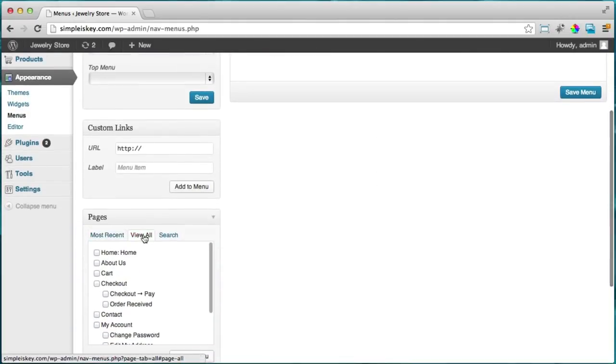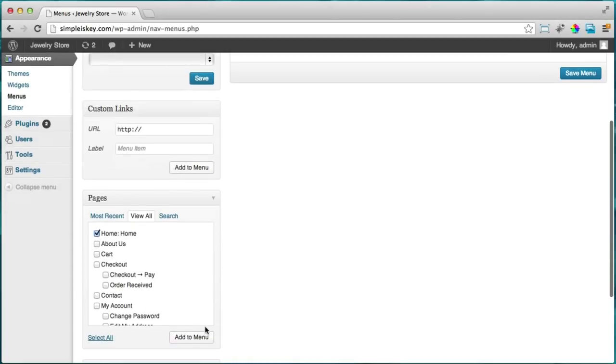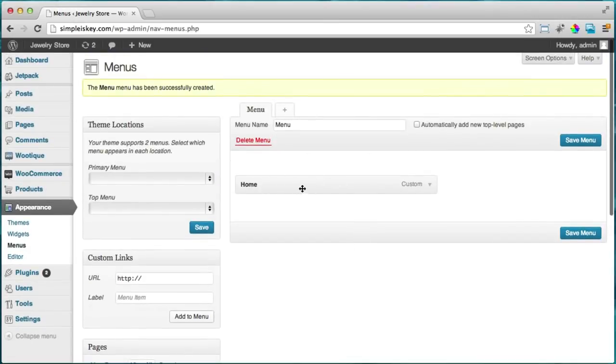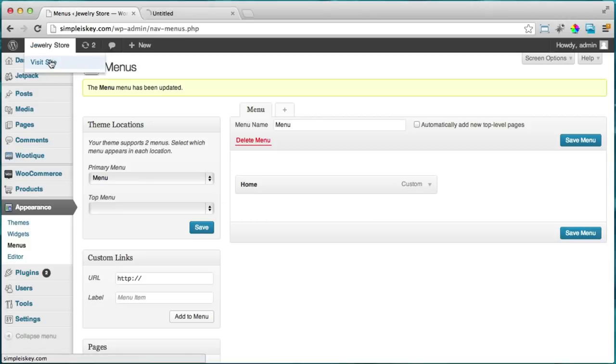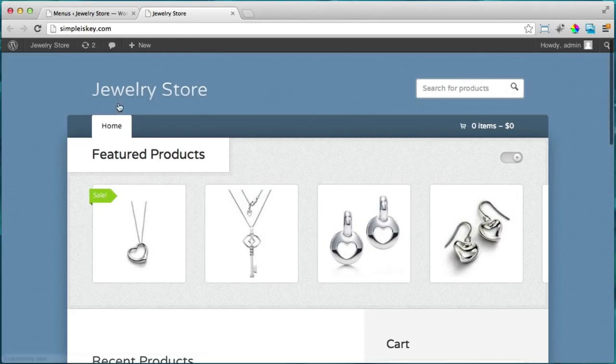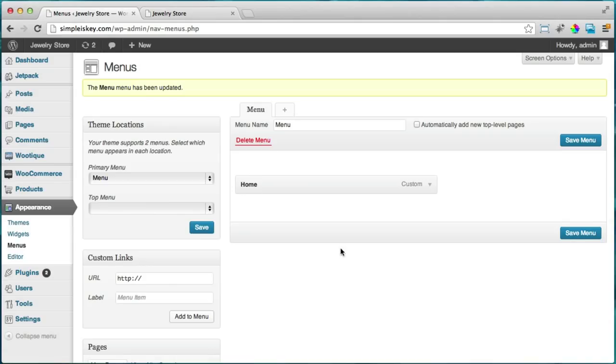Okay, I'm going to view all the pages, and I'm just going to check off home and press add to menu. So that adds it to the menu. I'm going to save the menu. And now what I'm going to do is assign it as a primary menu and click save. So now if we look at our website, the only thing we're going to see in the menu is home. Okay, but let's add more pages.